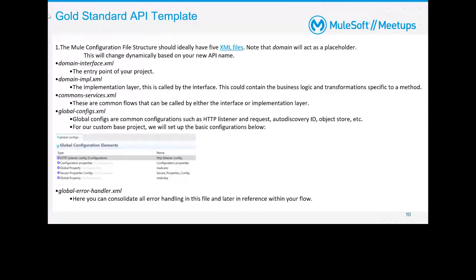The domain interface can be the entry point of our project. It can have the API router also, which can route to the particular implementation we have. The second one is domain implementation.xml. This can contain the business logic and transformation specific to the particular method we are routing from the interface XML. The third thing is the common services. There are some common flows or subflows we can define in our common services, and we can call them in the implementation file. And the fourth thing is the global configuration.